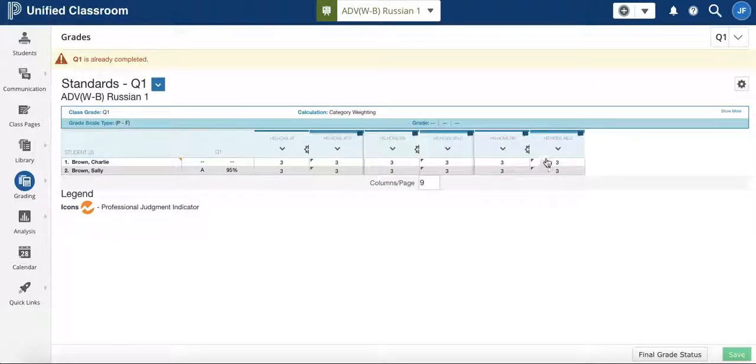This is going to show all of the standards that are assigned to your class. You may have a little arrow here because you may have many standards assigned to your class, so you may have to click down to keep seeing all of them.